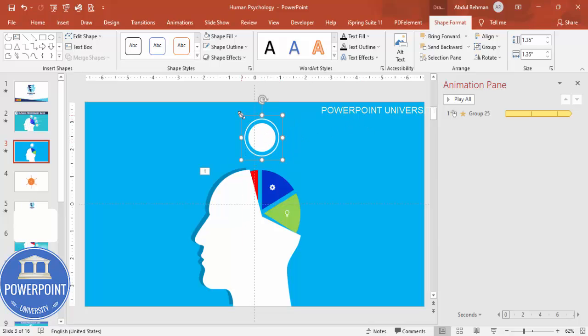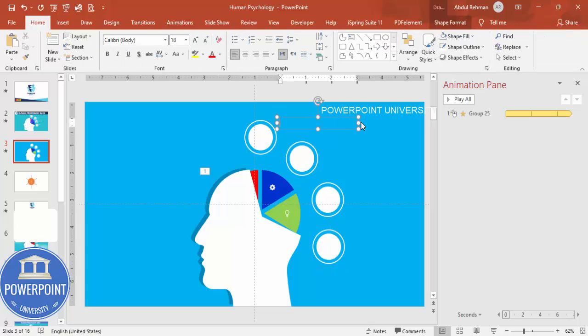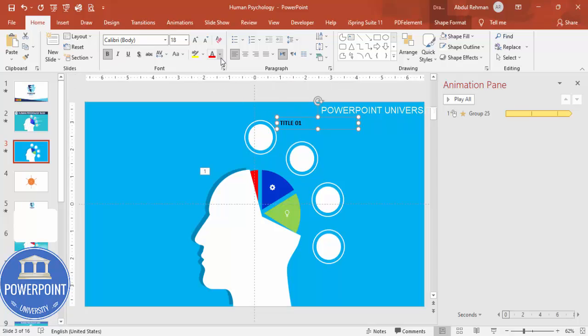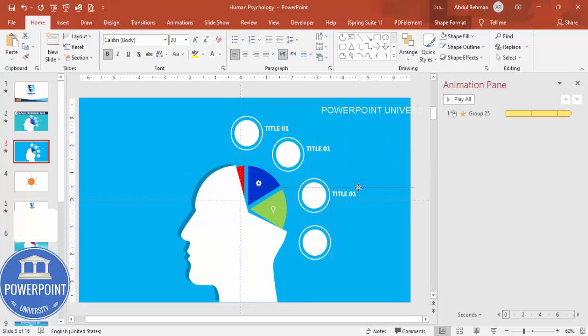So again, if you want to reduce the size, you can reduce it. Press Ctrl D, this is second option, Ctrl D third option, and this is the fourth option. Again, if you want, you can add it to the left also. Then again, you can add some icons here, or you can add the option number 1 2 3 4, and then you can add the text here. I'll just say your title 01, make it bold, white font, increase the size. Press Ctrl D. You can see here I can just add one by one like this.